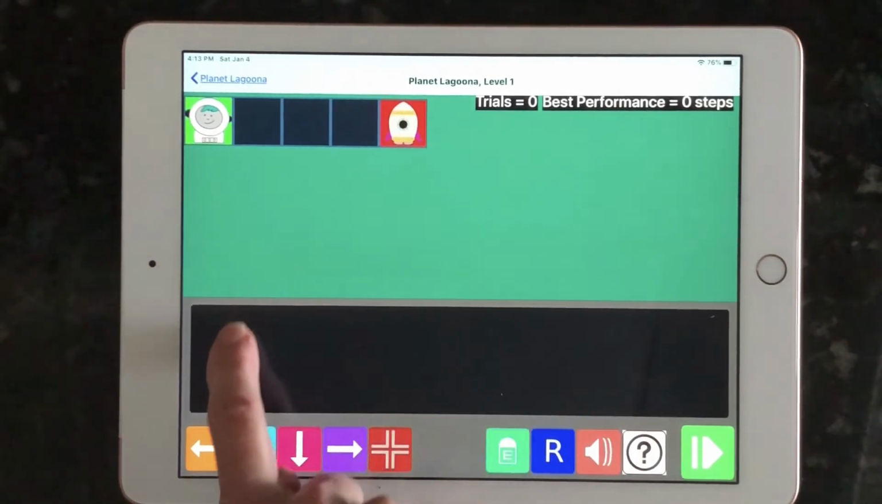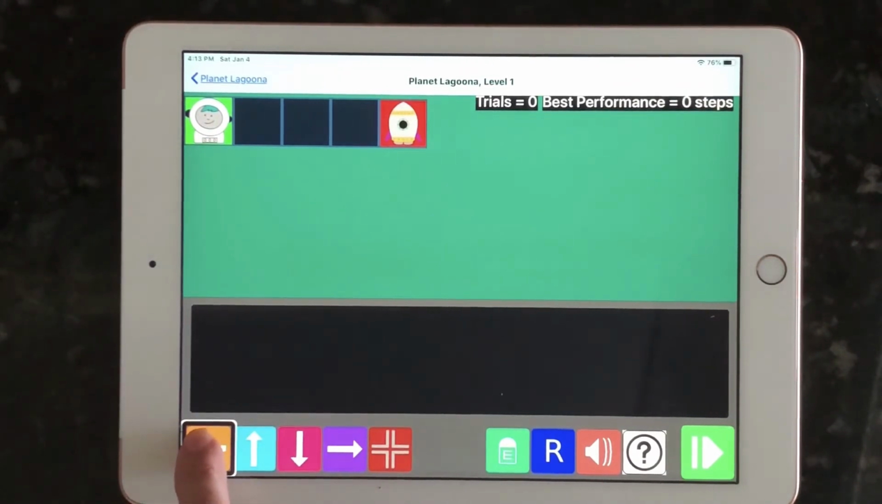So now I'm going to drag my finger down to the toolbar. Double tap to go left 1 step. Button. The toolbar is in the bottom. Starting on the left-hand corner, it's a left arrow. Up button. Down button. Right button.